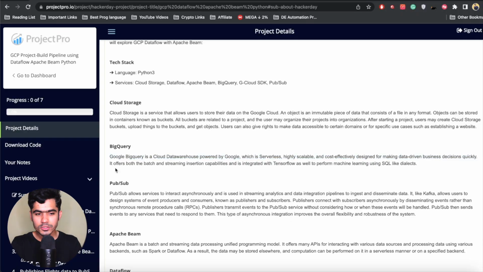So if you are running a large query, it will automatically scale all of those servers. And if you are running a small query, it will assign only the necessary slots it requires. You don't have to worry about scaling or making sure your servers are running properly. It will be taken care of by Google only. It offers both batch and stream insertion capabilities and is integrated with TensorFlow to perform machine learning using SQL.